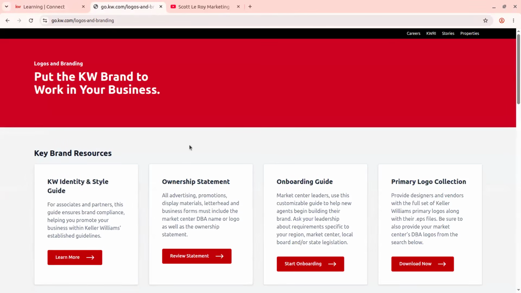So you'll have the brand resources, so your KW identity and style guide. I strongly recommend checking that out. It will provide some guidelines for KW's brand compliance. But also, especially, they have the color hex codes. So if you are looking for the exact shade of KW red, or the different grays that they use, the identity and style guide does have those color codes in here so that you're able to just find them and use the same color to make sure your branding is consistent color-wise. So I definitely recommend checking that out, as well as making sure, obviously, you're staying compliant with Keller Williams guidelines for promoting.